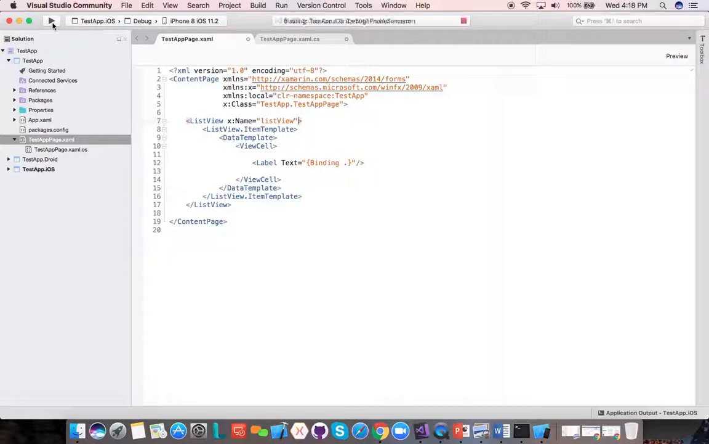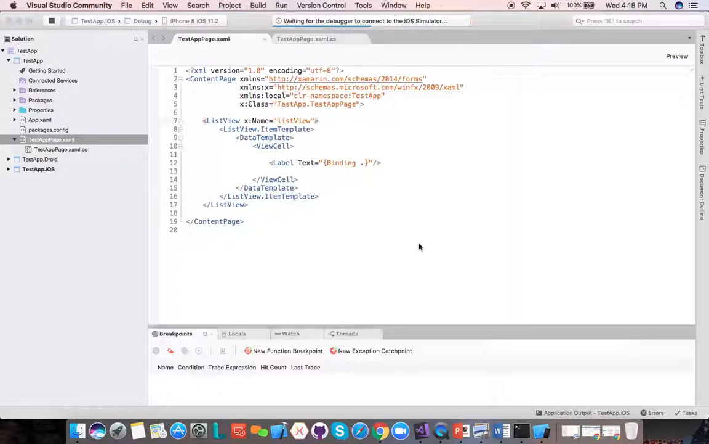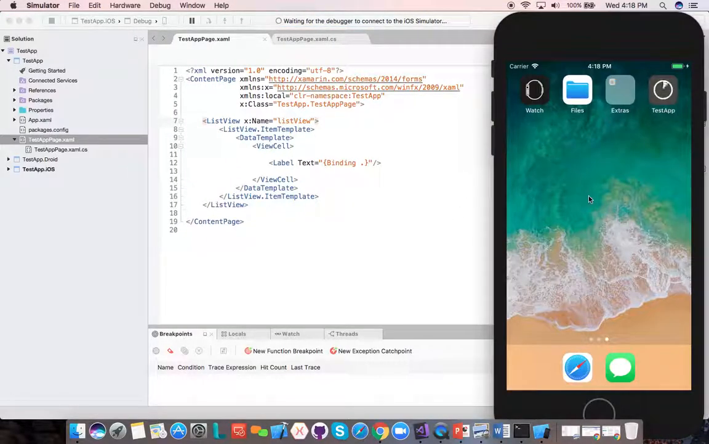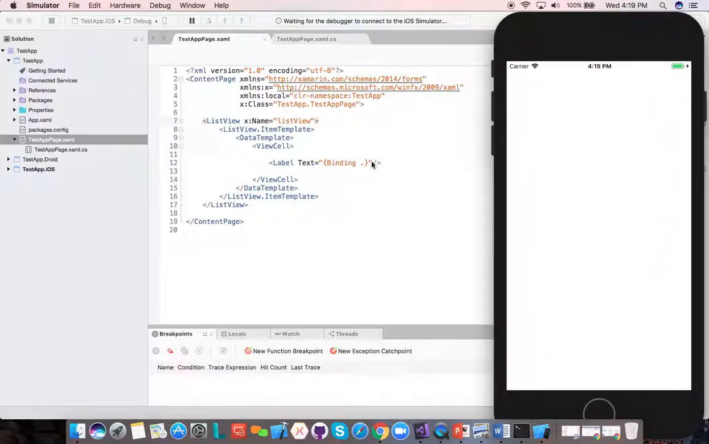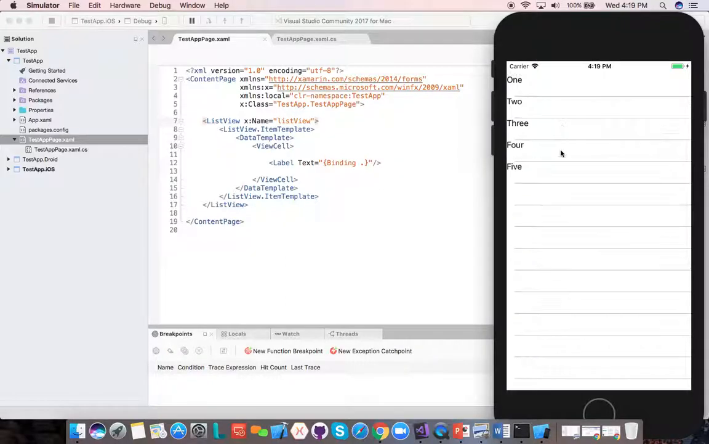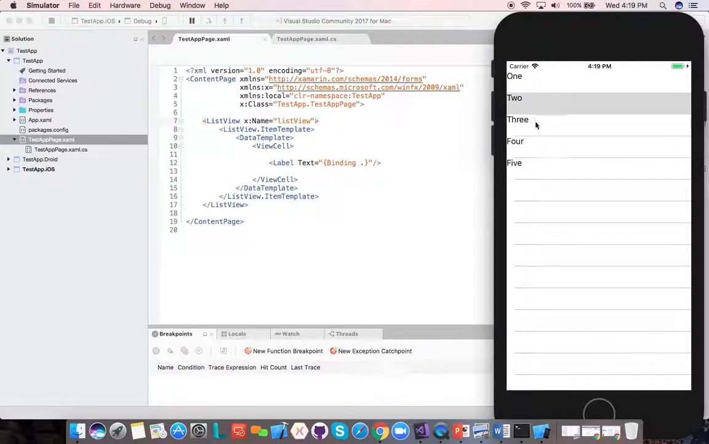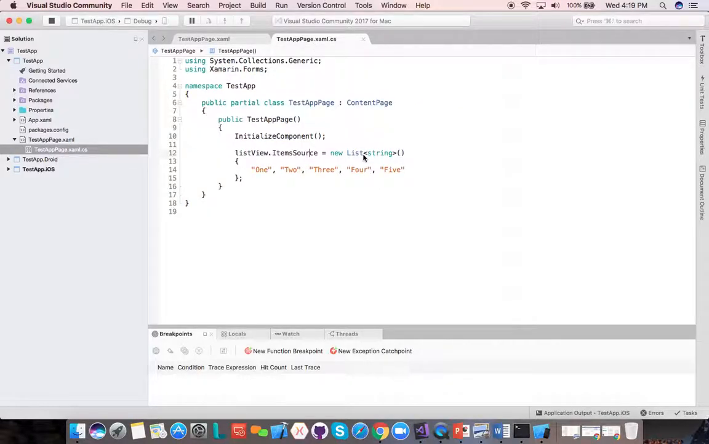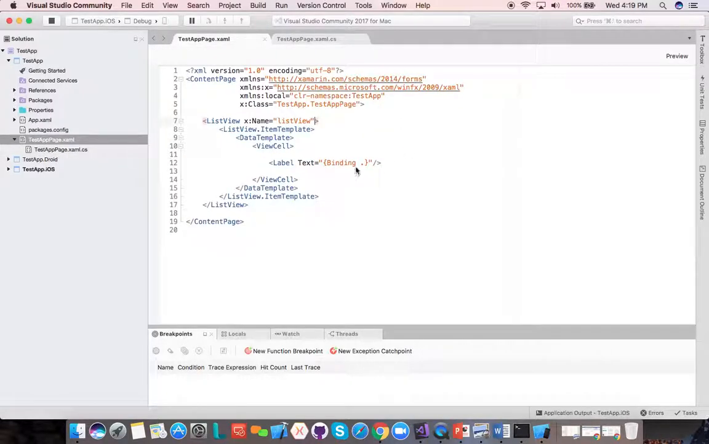So let's go ahead and run it and let's see what we get. We expect to get a list of strings, 1, 2, 3, 4, and 5. And we didn't customize it any further. It's just the label with the text binding. There's a lot more customization that we can do, but this is just to show you in a very simple way. And here, sure enough, we see these rows. Each one is a label, and it's bound to this C# collection, which is a list of type string.